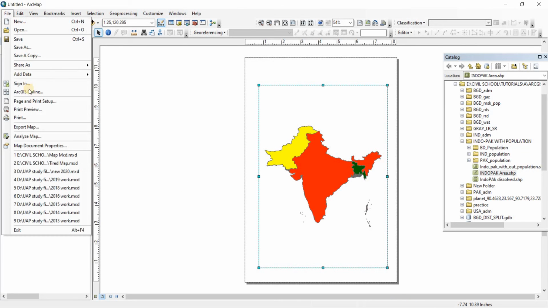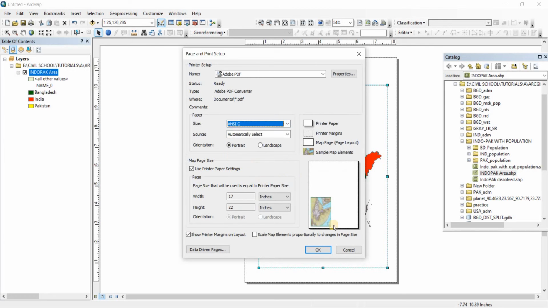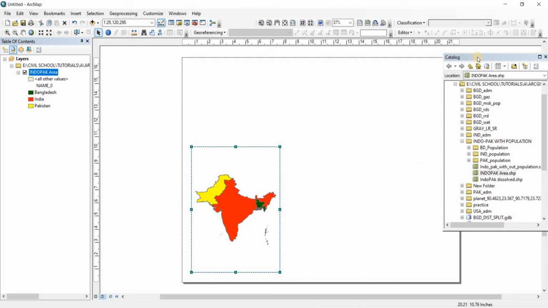Now what people usually print for large maps, let's go to page and print setup. There we go. Let's see which one to use. Well, for now, let's say we are going to use ANSI C. There we go, this is the one. And we want it to be landscape. You can see the preview here. So this is the landscape of ANSI C. Width is 17 inches, the height is 22 inches. Now if you click on OK, you can see the page size has increased.